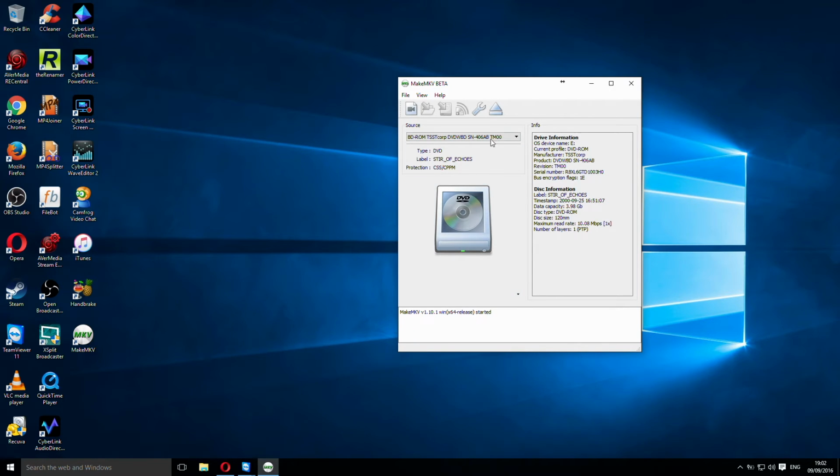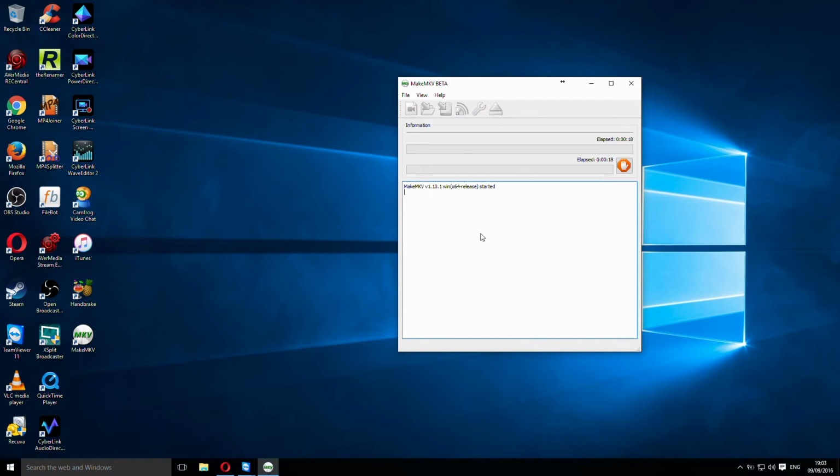Now I've already got a DVD in my drive. As you can see, it's Stir of Echoes. If you've not got a DVD in your drive, if you place it in just now, the software will auto detect it and then you'll get the option. As you can see, this is highlighted just now for me to click continue. So I'm going to click continue just now.